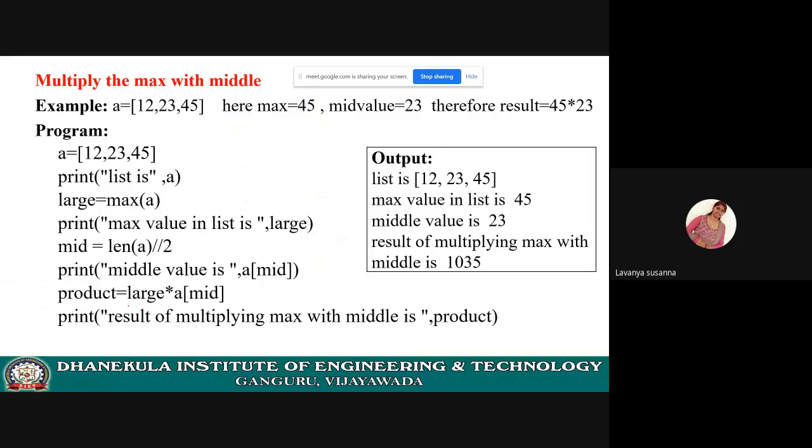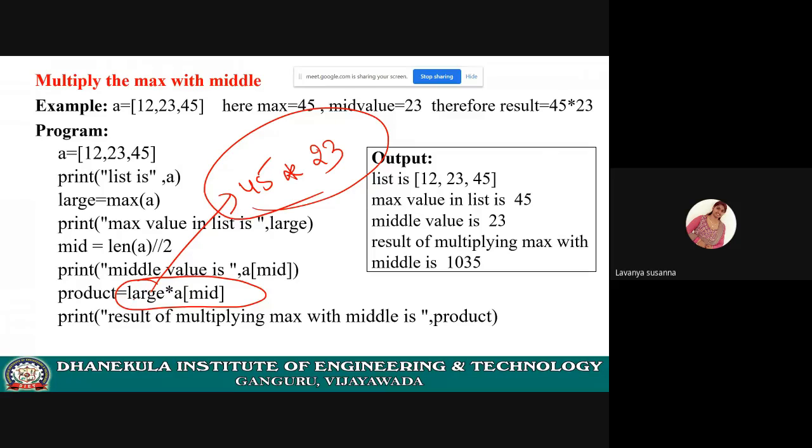Now, what do you need to do? Just multiply large into A of mid. See this statement. Large contains 45. A of mid means 23, you are getting the middle element. So 45 into 23. Product equal to 45 into 23. Now product contains the result, just display this result. I hope you understood, students.